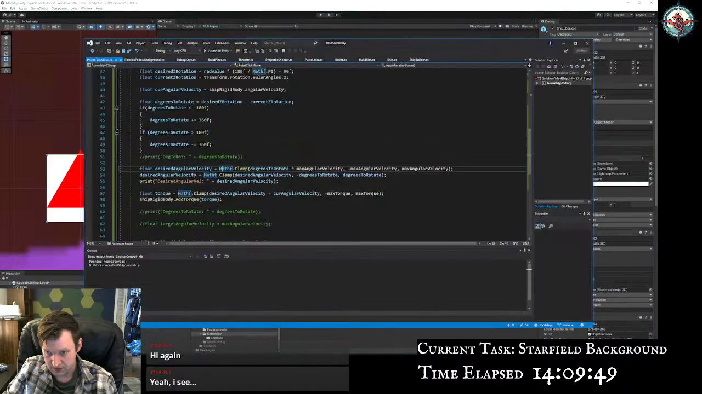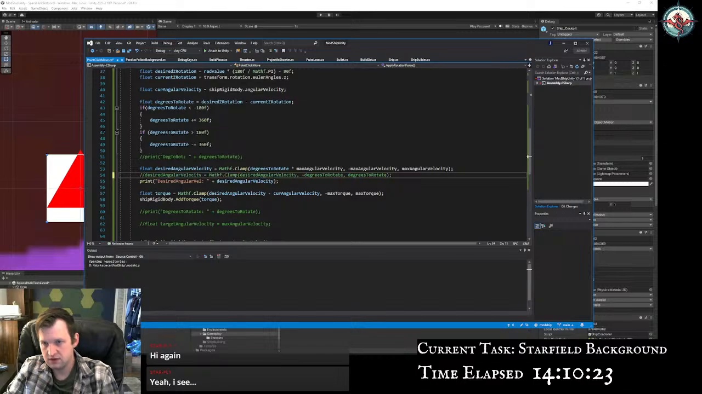Okay. So I've screwed up something in these two lines here. The desired angular velocity should be the amount of degrees we want to rotate times the max angular velocity, which is always a positive number, so that shouldn't change the sign, clamped to between negative and positive max angular velocity. Okay? Then we want to clamp it to... What if I just don't do this?